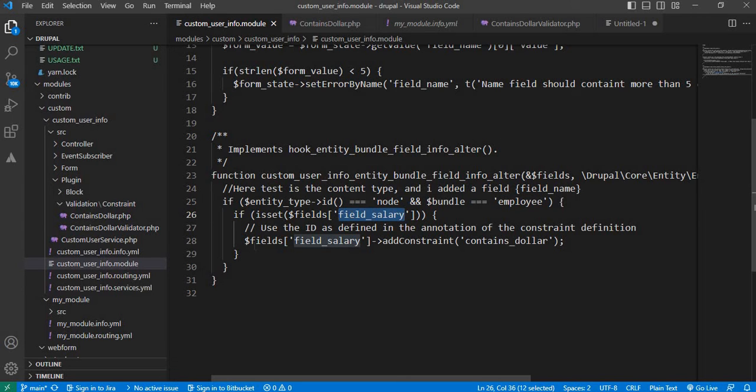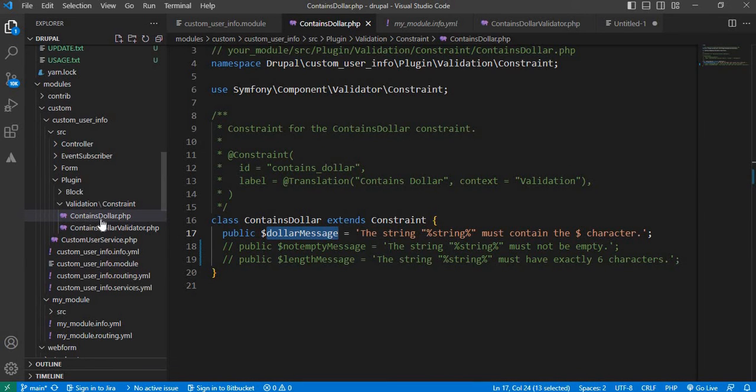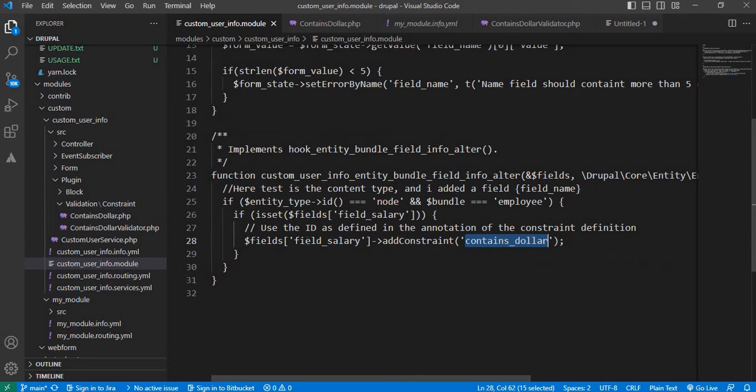After that we are calling that constraints. So which constraints we want to call, or which validations we want to trigger after submitting the value in that field. So we need to mention the constraint. So the syntax for that is field name, add constraints, and the ID of the constraints. So this ID you will get from this constraint $.php. We need to mention this ID here in the add constraints. So now our code is ready.